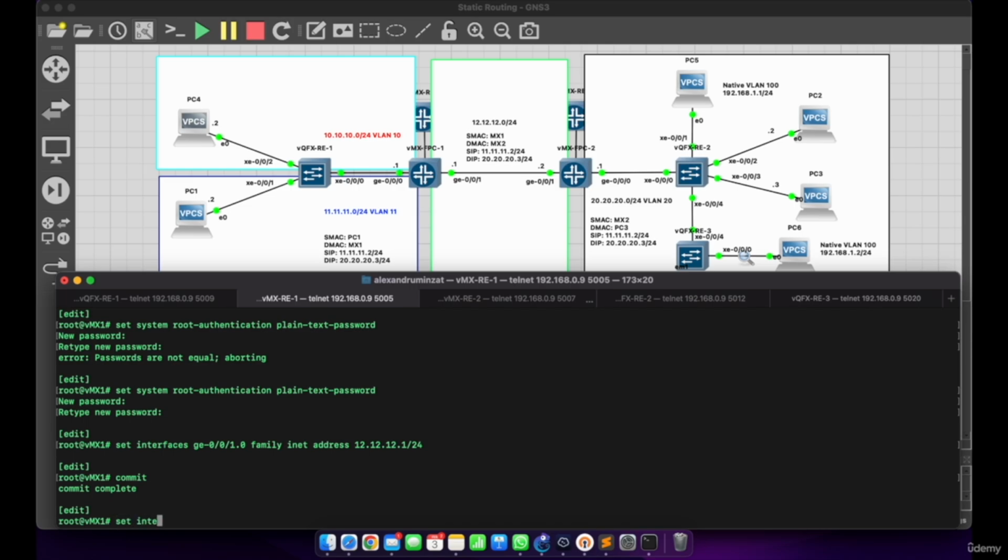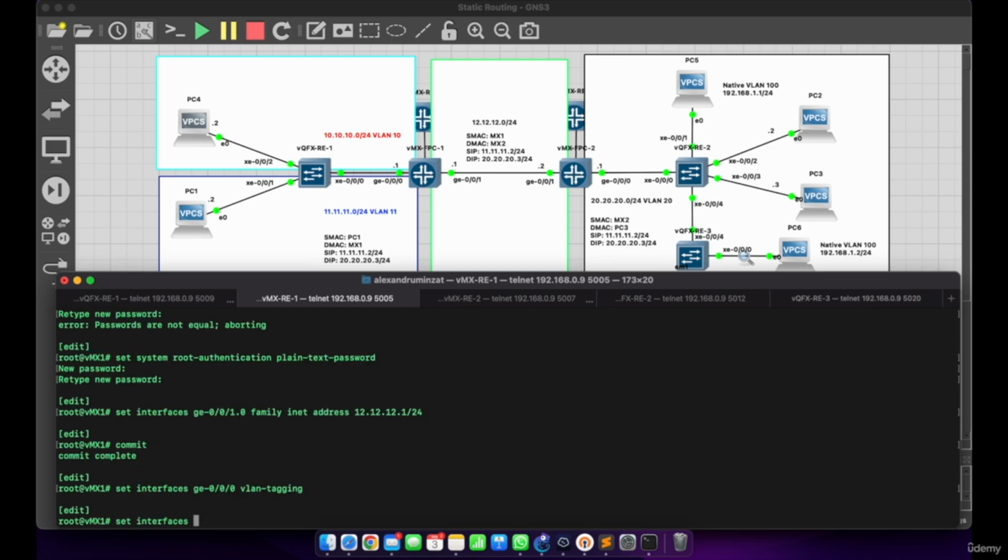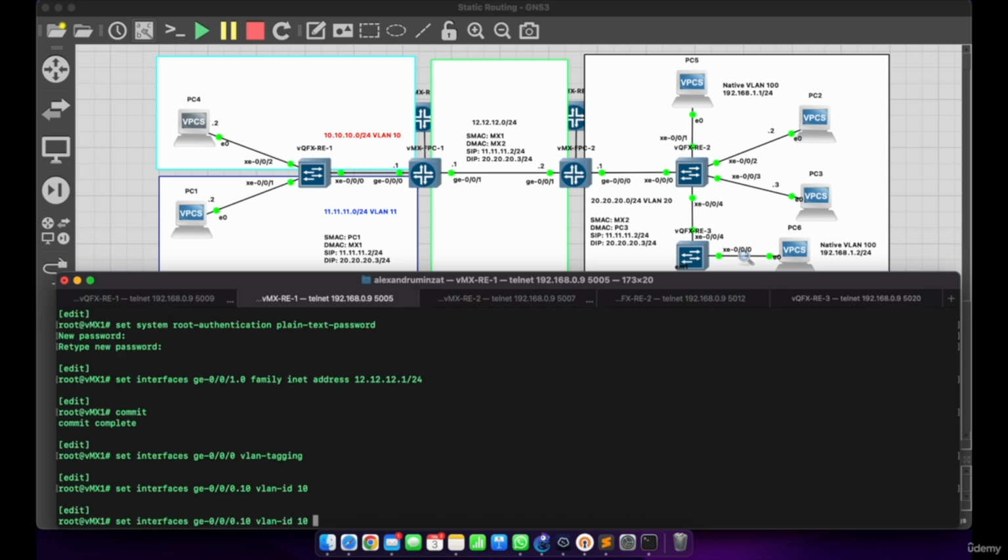So the interface which is pointing to the QFX is GE000. We should enable VLAN tagging on it. With VLAN tagging enabled, we'll be able to create sub-interfaces and assign VLANs to those sub-interfaces. So it would look like that. We'll enable VLAN tagging on the physical interface, then we create sub-interfaces and add the VLAN ID. After that, we'll configure the IP address for each sub-interface or for each VLAN.